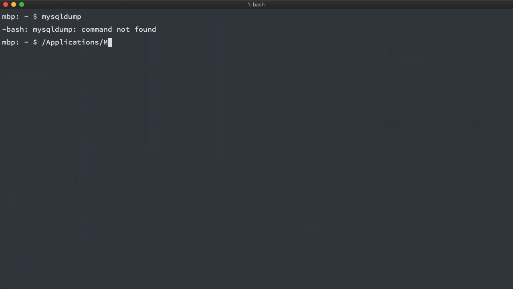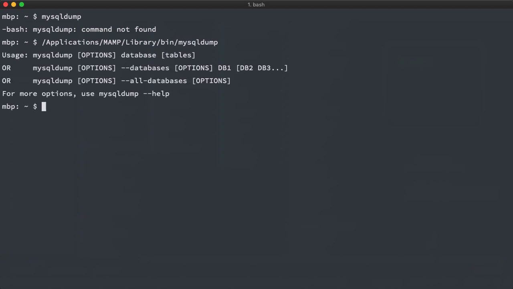Applications, MAMP, library, bin, mysqldump. And I didn't actually create a dump, but I'm just showing you I can run that command. Now that's going to be very annoying to have to type out every time. So what I would like to do is add this folder to my path so that it automatically looks there. And I want it to look there first. Well, there is a way to do that, and I'm going to show you how real quick.